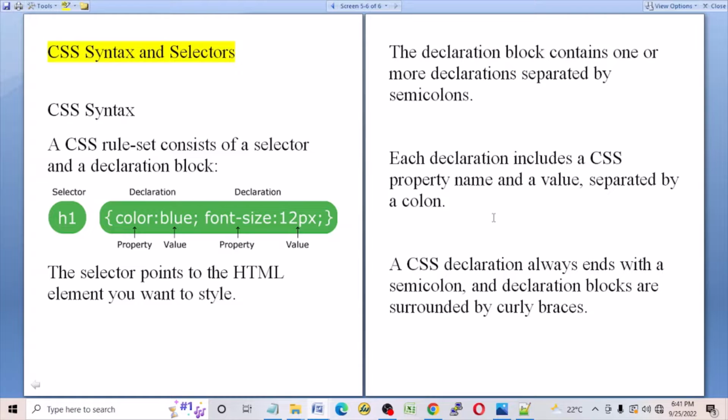For example, the color here is given a value of blue, while the font size is given a value of 12 pixels. So the selector points to the HTML element you want to style. The declaration block contains one or more declarations separated by a semicolon. Each declaration includes a CSS property name and a value separated by a colon. A CSS declaration always ends with a semicolon, and declaration blocks are surrounded by curly braces.